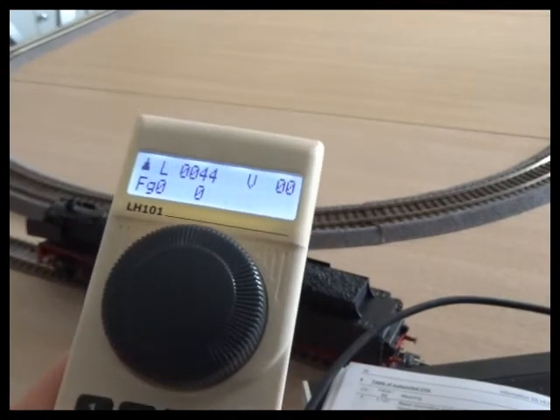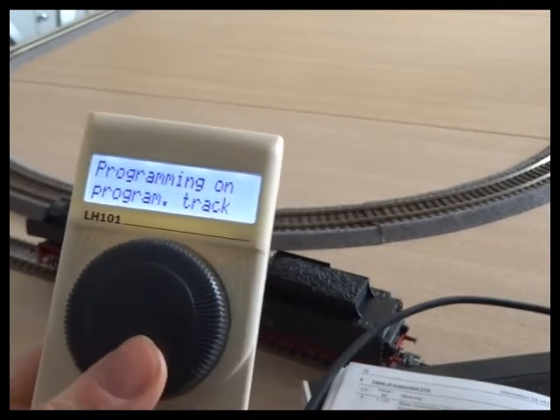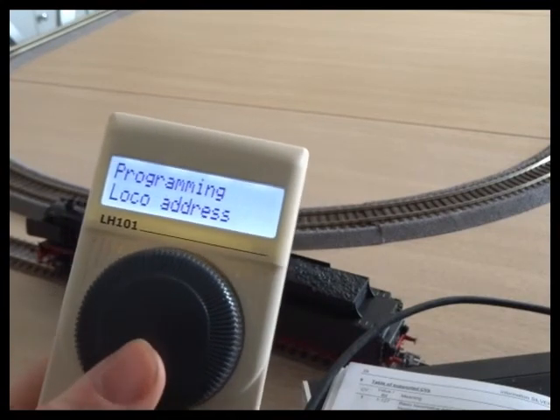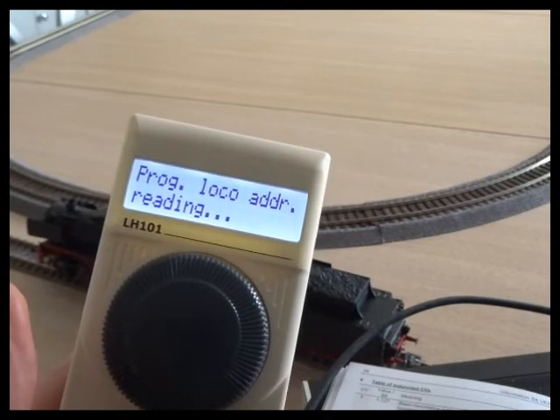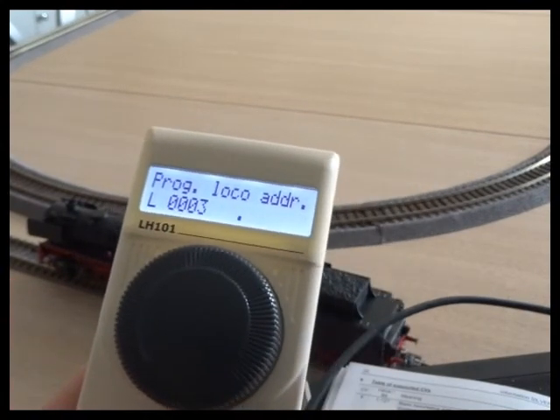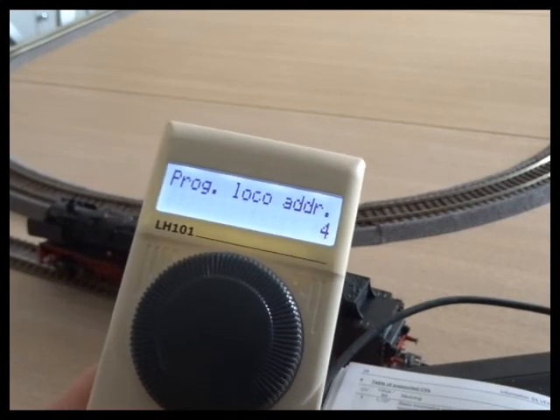Oops, let's try this again. What you'll also find is that because you've reset the decoder, it will have put the loco address back to the factory setting of 3. I'll just put that back to 44.